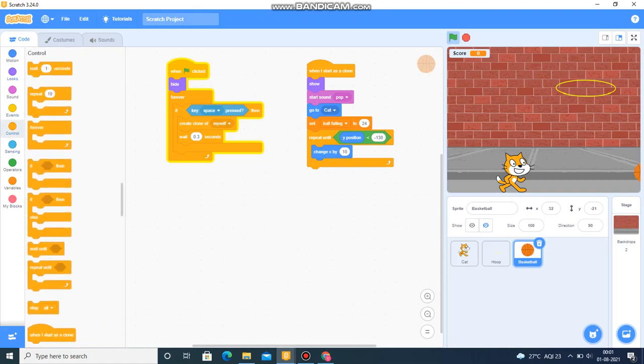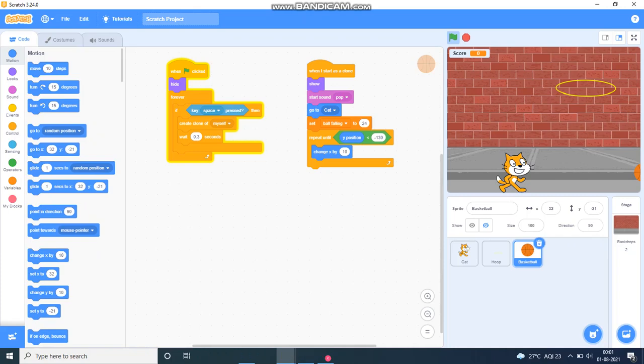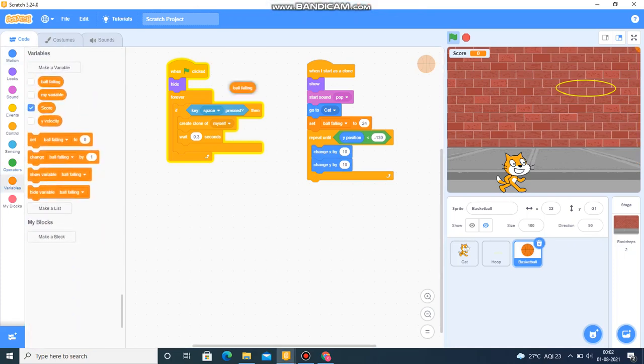So let's give change y by, and go to variables, take ball falling and place it here. Now you can see that it is moving upward, but it's moving very far upward. It's not like how we throw a ball. So now let's create change ball falling by -2. Now it's giving you a very small curve.